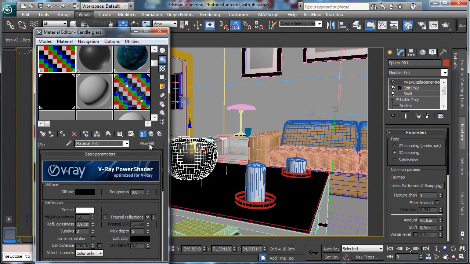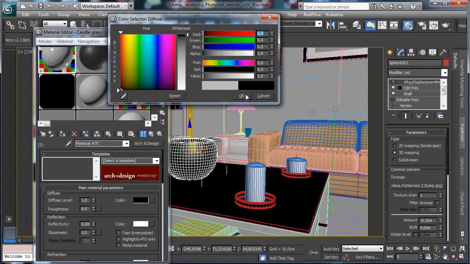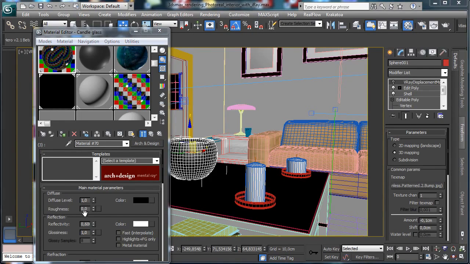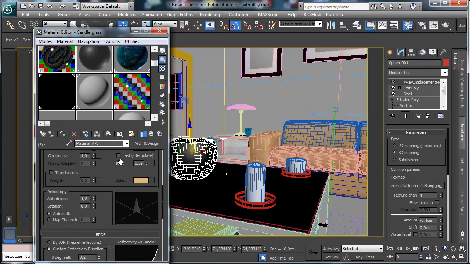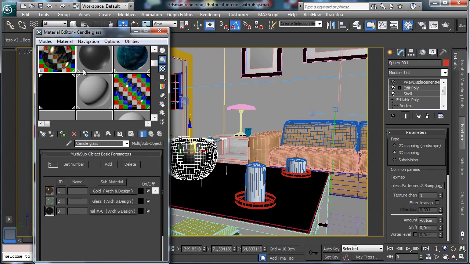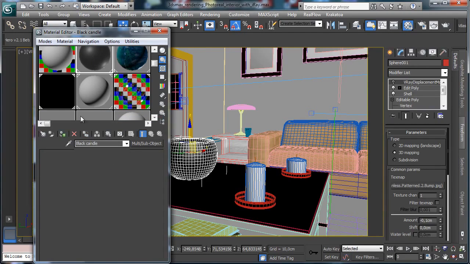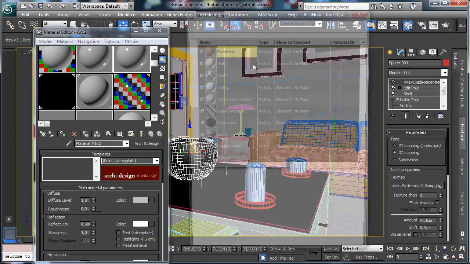Okay, now we have to work on the last material, and the last material is just a black with a reflectivity. So we go for a black color and a little bit of reflectivity, a little bit of glossiness, and let's use the IOR for reflectivity. Nice. Let's remove all this material, and let's pick the new one.